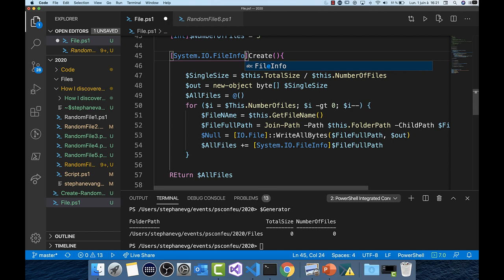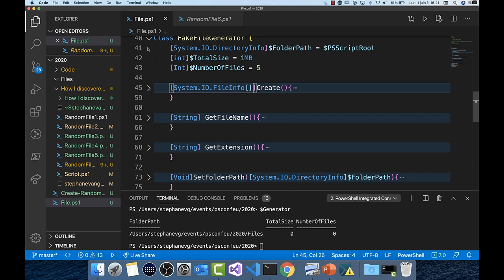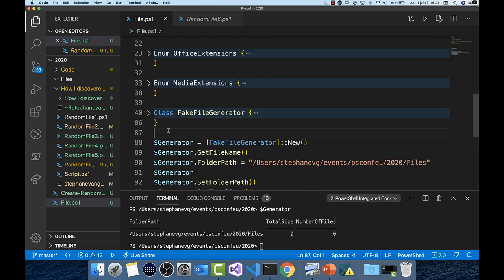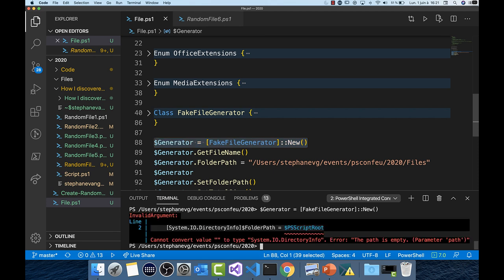System.IO.FileInfo, and it's an array like this. And now we actually have the possibility to create one or more files, and let's go ahead and try it out. It's probably going to fail. It's just the demo effect, let's say. So we create the thing. So of course this is not going to work like this.